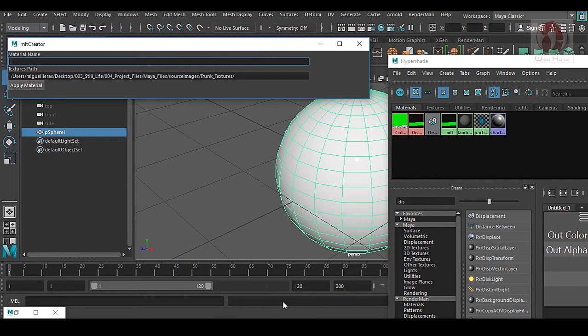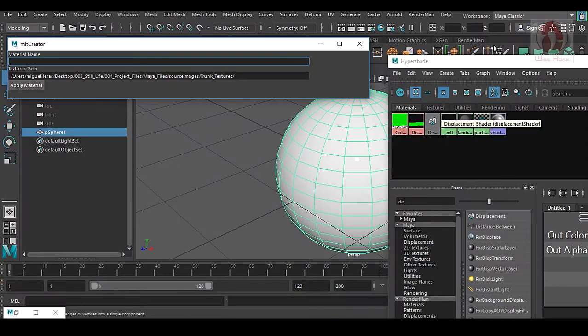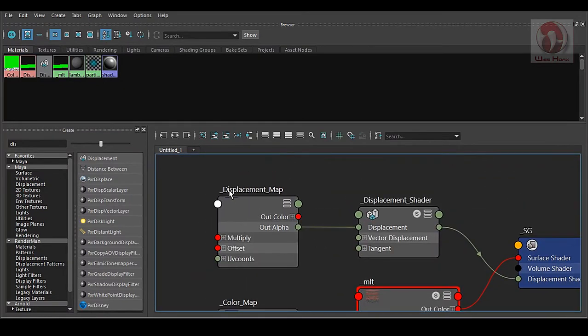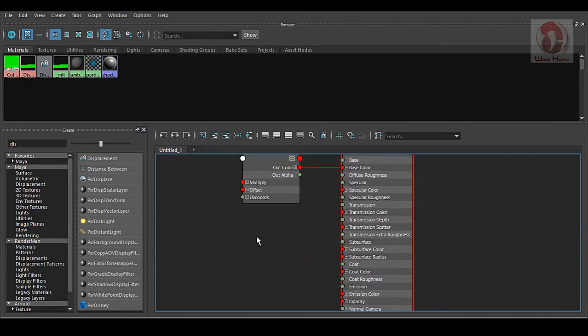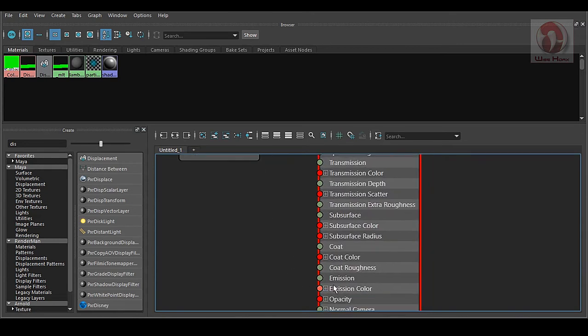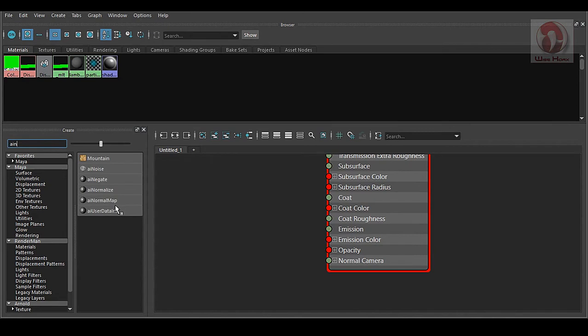But if you have any error, this is a very nice thing that it will tell you in which line number you have that error. So this is a cool thing that I have found in Python. Now you can see that displacement map out alpha is connected with displacement. So this is how you can add anything for normal map or anything. For normal map you can create that AI normal map.